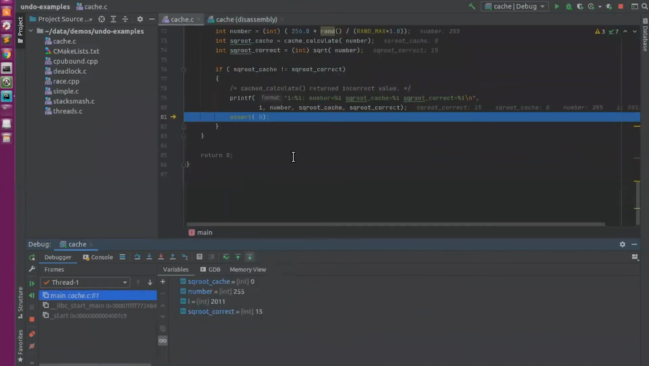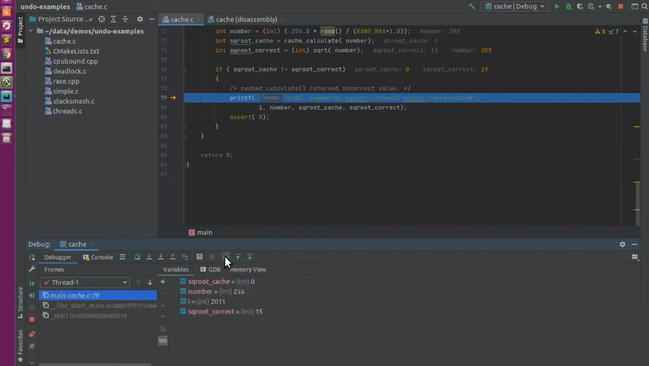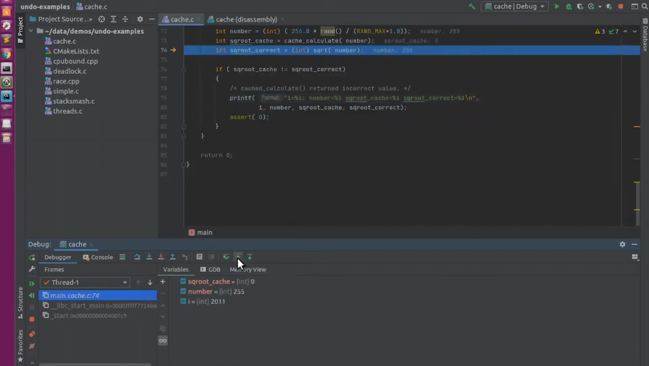There we go. And we can see now that we're in this conditional block. The reason we're in there is because the returned cache value is not equaling the expected value. At this point, we can again step backwards and try to understand why that is. We know just from inspection that the square root cache is calculated in this function up here, cache calculate. So we can step back and then step into that function.